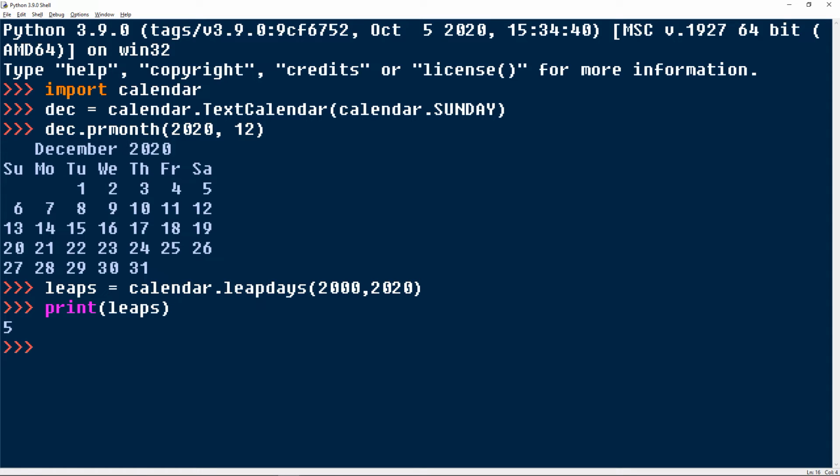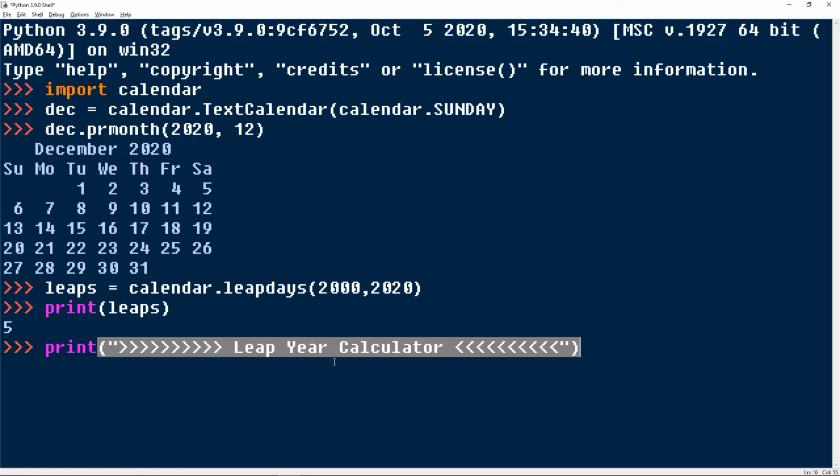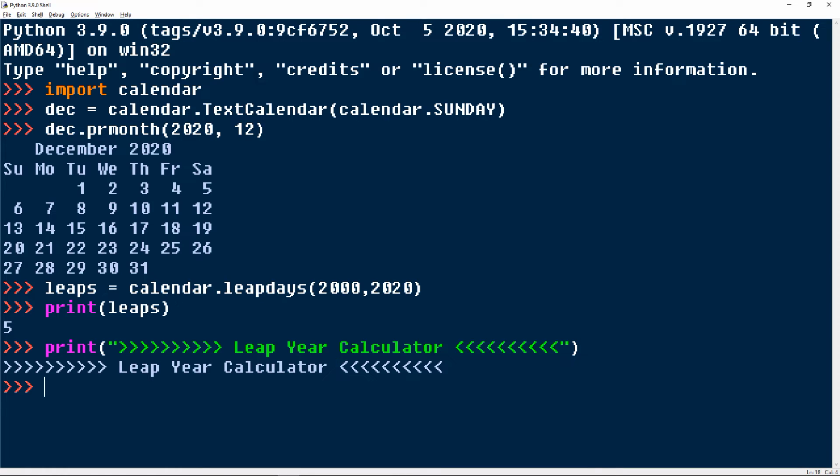You can also fashion that particular example into a piece of working user interactive Python code. So let's say print, and we'll make a banner, and we'll say leap year calculator. And unfortunately, this won't work on the shell.